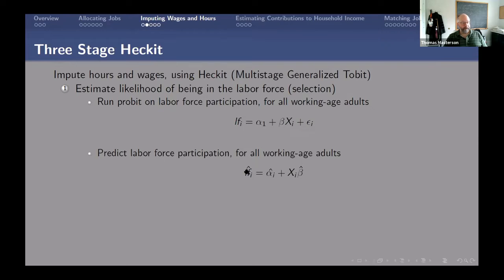Then you take this and figure out the inverse Mills ratio, or lambda, we'll call it, which is this lovely little thing. Sigma underscore LF is the standard deviation of this prediction. So you take the probability density function of the prediction divided by its standard deviation, and divide by 1 minus the cumulative density function of the prediction divided by the standard deviation. That gives you lambda, which you can use to correct for sample selection bias.